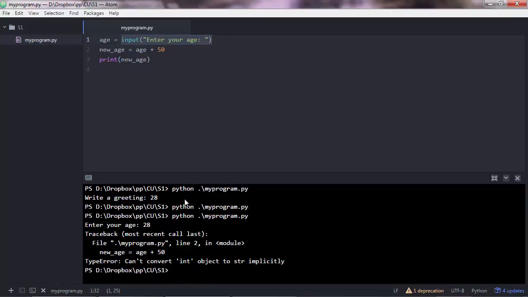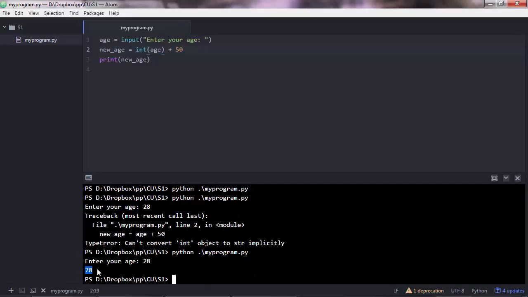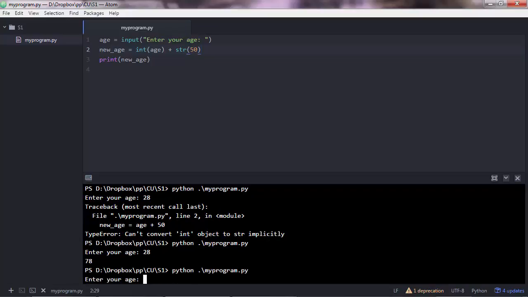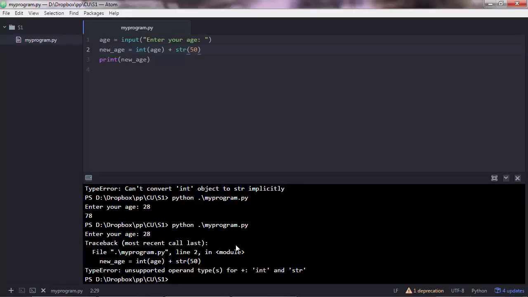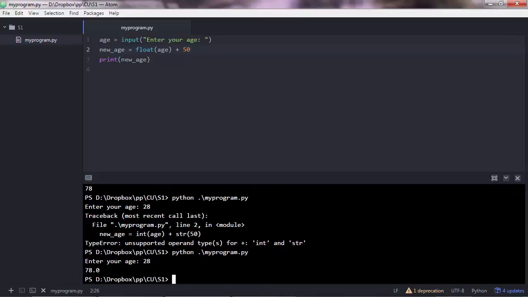So what can you do in that case? Well, you want to convert that string into an integer, and for that you want to use the int function. So it's a Python function that does the work. As you can see, it outputs now the correct output. So 28 plus 50 equals 78. And similarly, you can convert numbers to strings. Let's say str 50, and I think we'll get an error here. Yep, it says type error, unsupported operand type for plus. So you're adding up an integer with a string. If you'd like to convert this to a float, let me remove that. Save, execute, 28, you get 78.0.